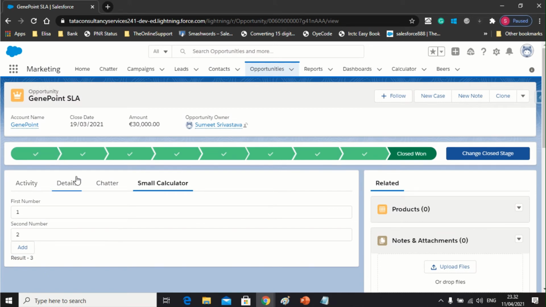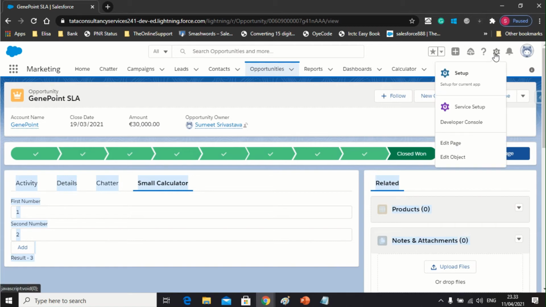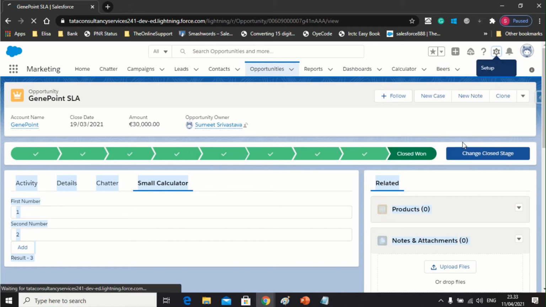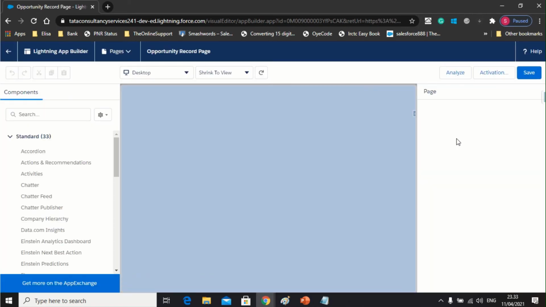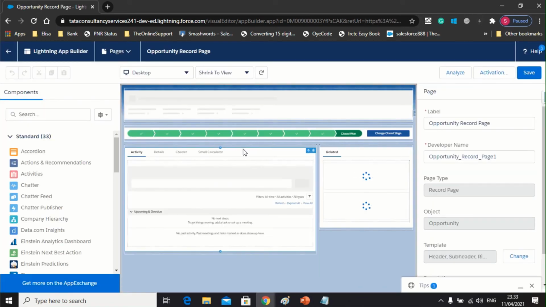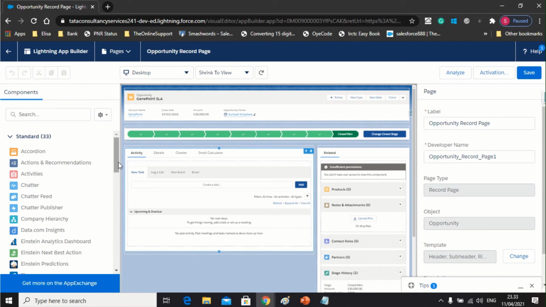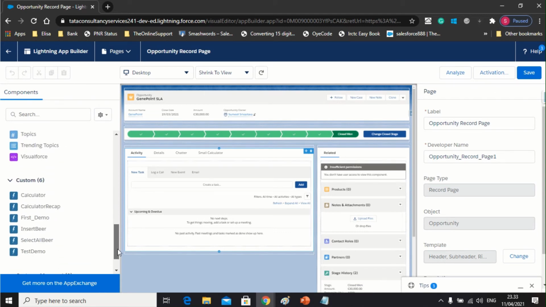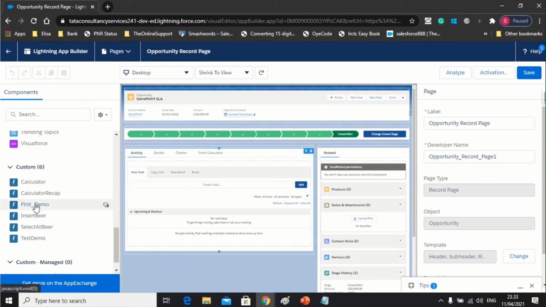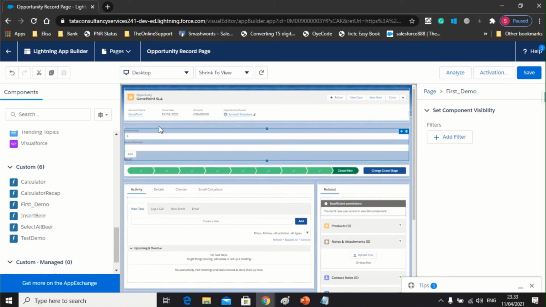Okay, now the third is on the record page. So actually this is a tab, right? This is a tab, but this is all on my record page, correct? Let me put it on the record page as well, edit page. Okay, so I can put the first demo here. So I have put it on the record page. Now save, right? Go back.